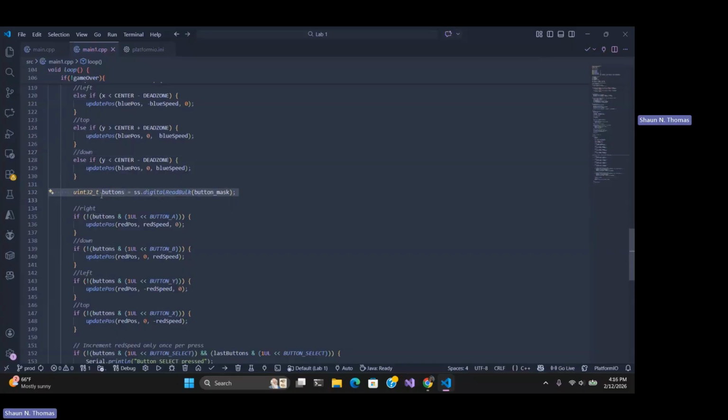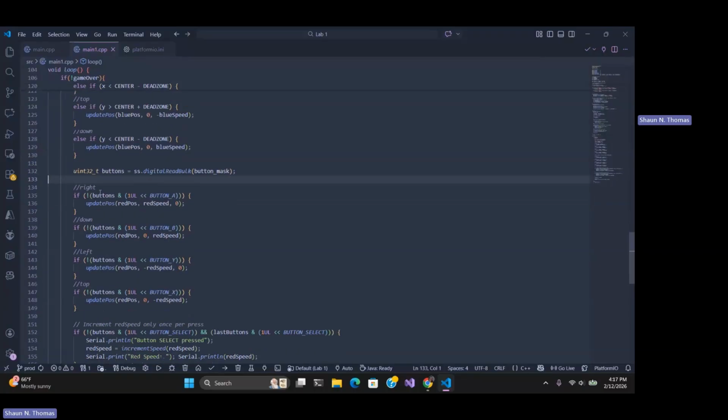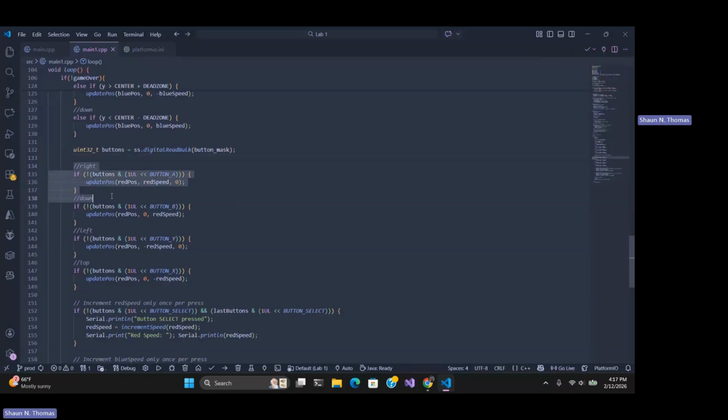And then here, I think this is from their repo as well. And then this just does stuff to interact with the buttons on the D-pad or the gamepad. And again, this is pretty much the same logic as the joystick. It looks like A, B, Y, and X, and then it corresponds to the right, down, left, and top.